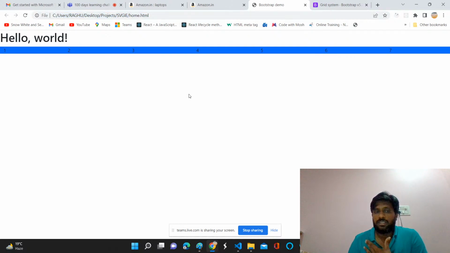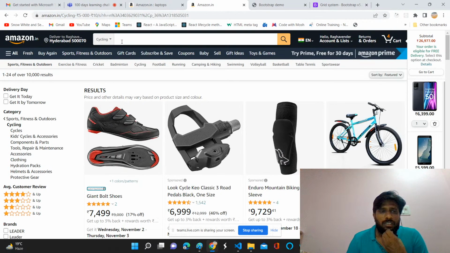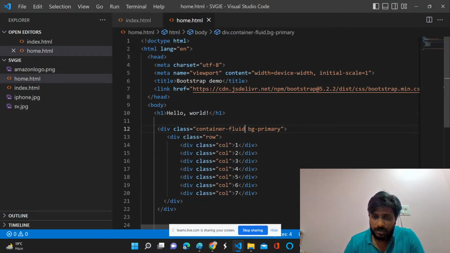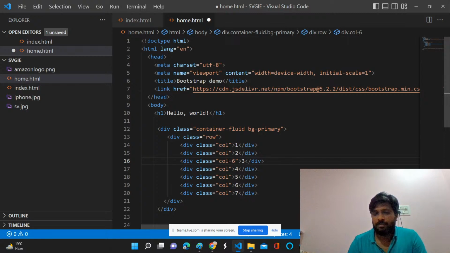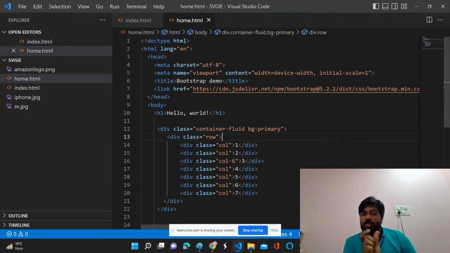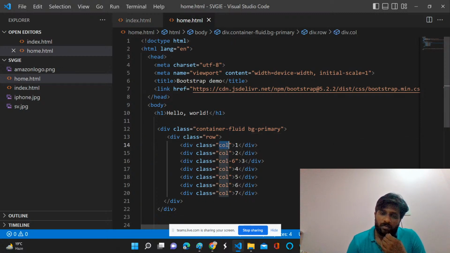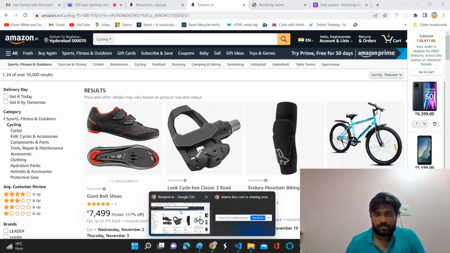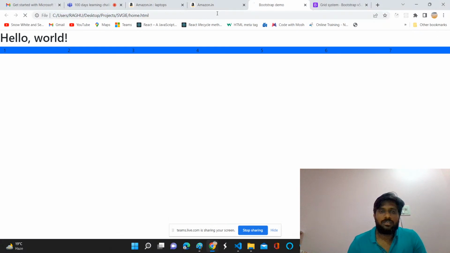So I want to give the third div more space. This is very simple. If you see the column, the third one, if you give a number, 6, meaning column hyphen 6, it will give 6 times more space than the other things. Observe carefully. The third section got 6 times more than the others.